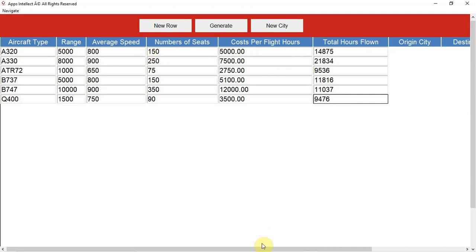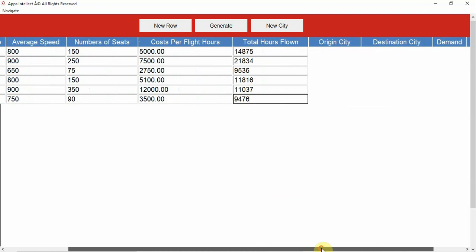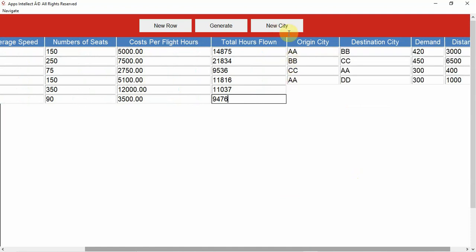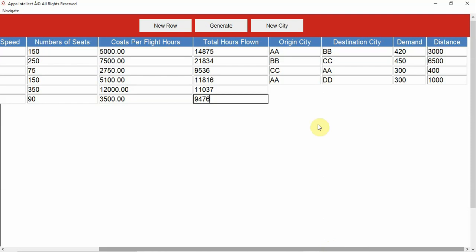Airline B has a problem that needs to be solved: which aircraft needs to be assigned to a particular route. So we click on new city, and that is for Airline B. This data is for Airline B. They want to fly from origin city A to destination city B. The demand per day for this route is 420 passengers. The distance between city A and city B is 3,000 kilometers.